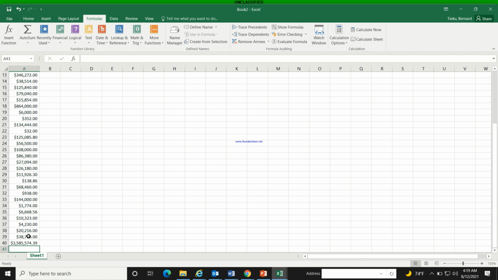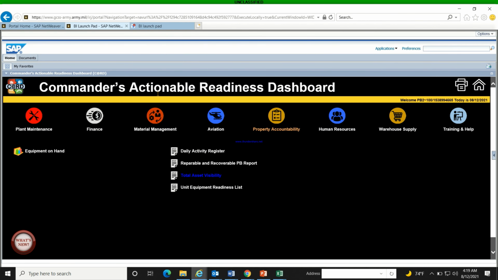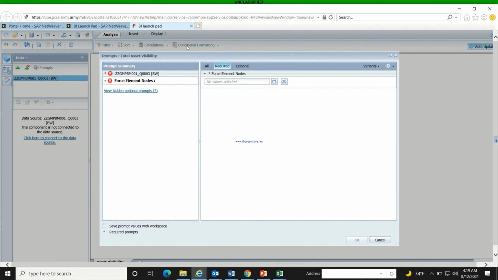So the total value of our arms room equipment is 3,585,574.39. So as you can see, this is the same as the one on ASIP, the new ASIP portal.